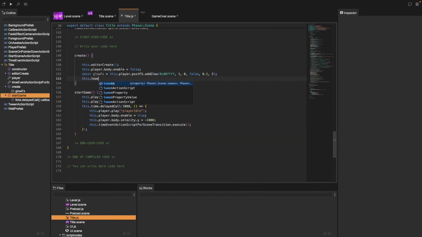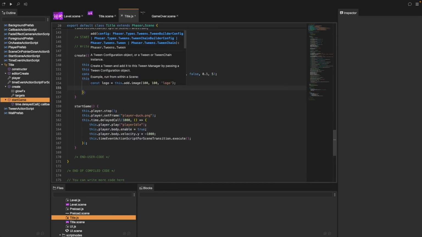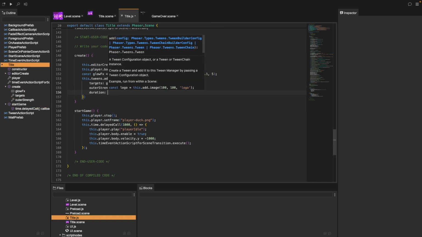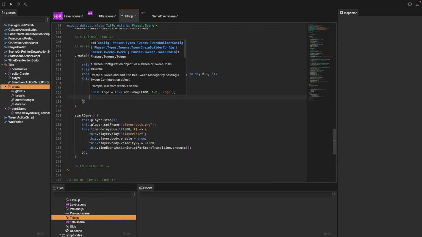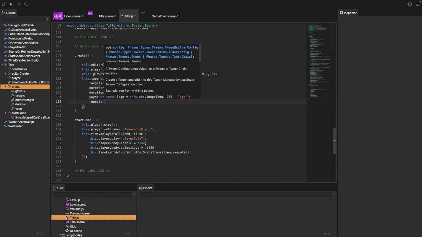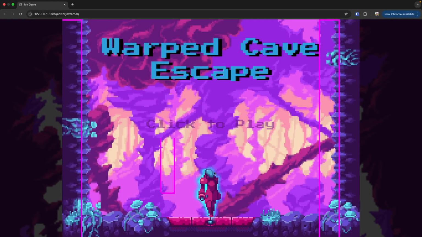So we'll do this.tweens.add. And for our configuration, for our target, we want to target our glow FX. Now for our outer strength, let's set that to 4. For our duration, let's do 800. Let's add in our yoyo property. We'll set that to be true. And finally, we want this to repeat, so let's set this to -1. Come back to our browser and refresh. Now we'll see this nice glow effect on our player.